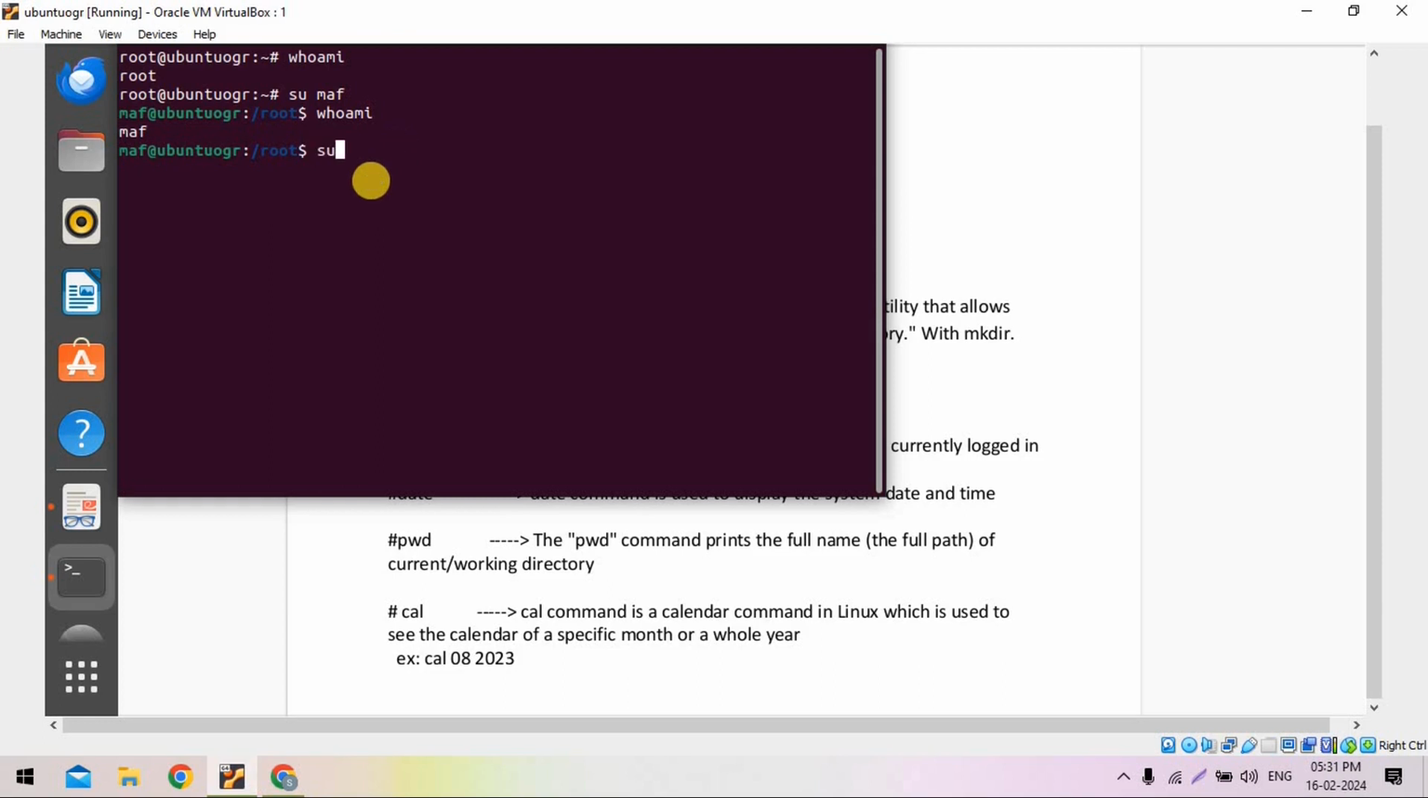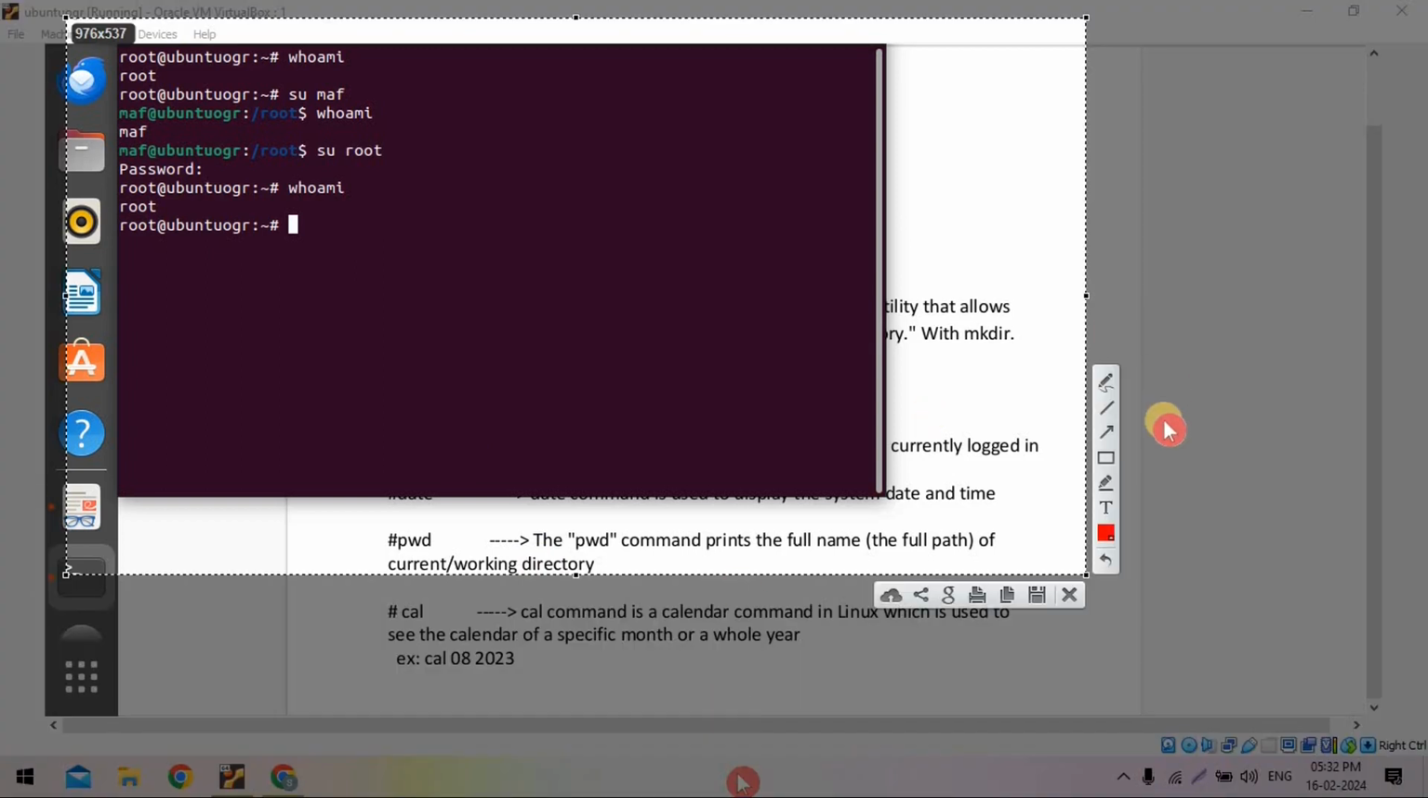Okay. Again, I will switch to root. It will ask for the password. You can give your password. Again, check whoami. See here, what will it show? It will display the current user, meaning which user is currently using the system. Currently the root user is using it. Here we switched. At that time, which user was using it? The MAF user. After switching to root, which user is using it? The root user. It will display the current username.